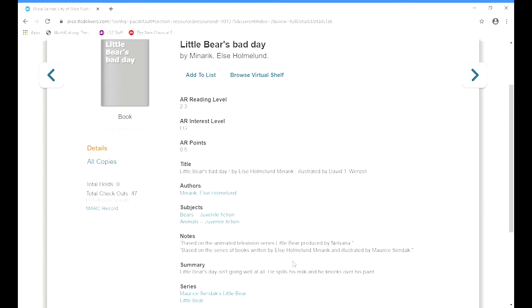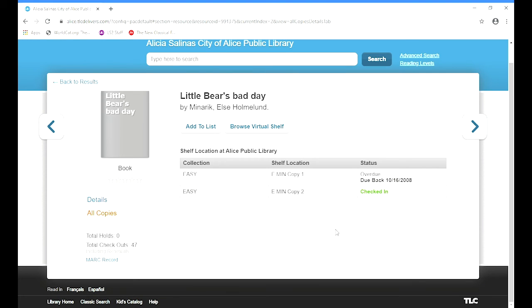And then the same thing, you'll come here and you see we have 2 copies. One of them went out and hasn't come back, and the other one should be there. So as long as this says checked in, the book should theoretically be here on the shelf.